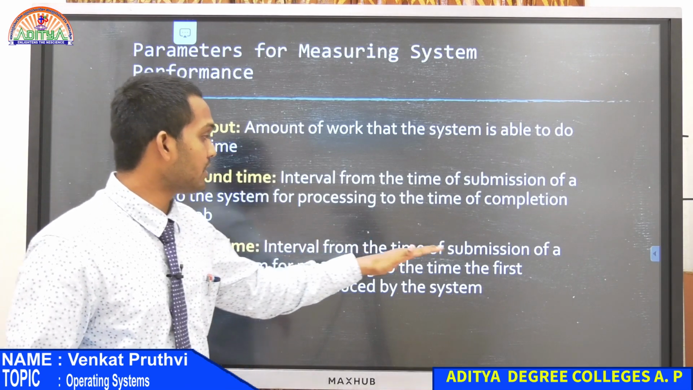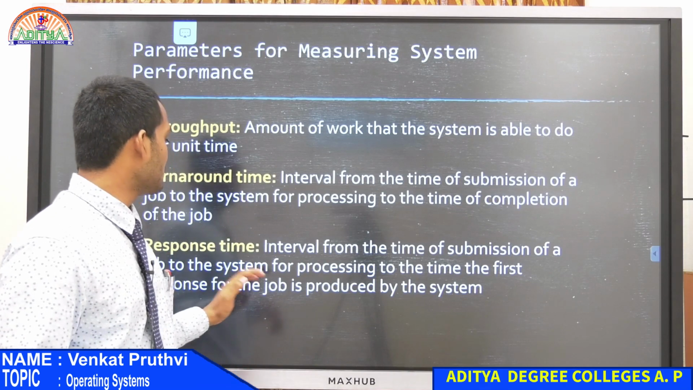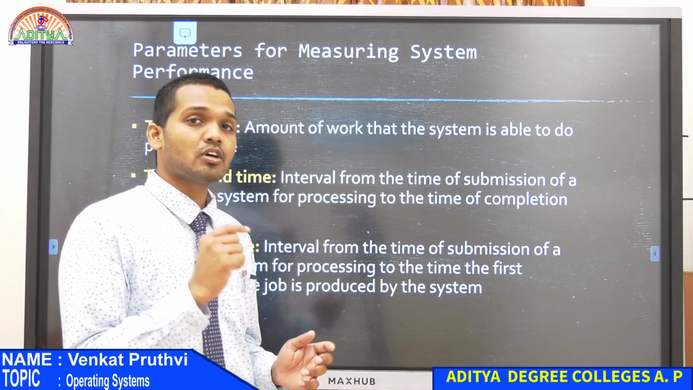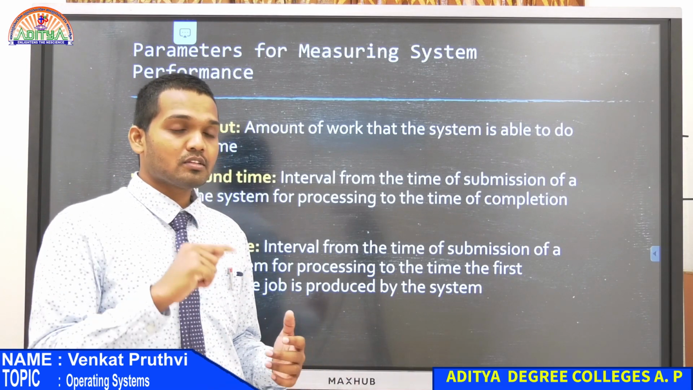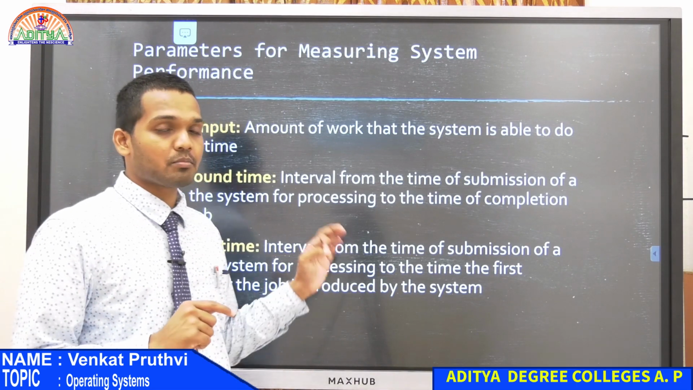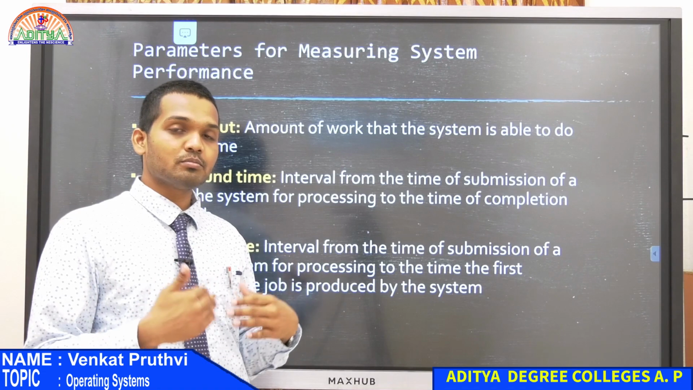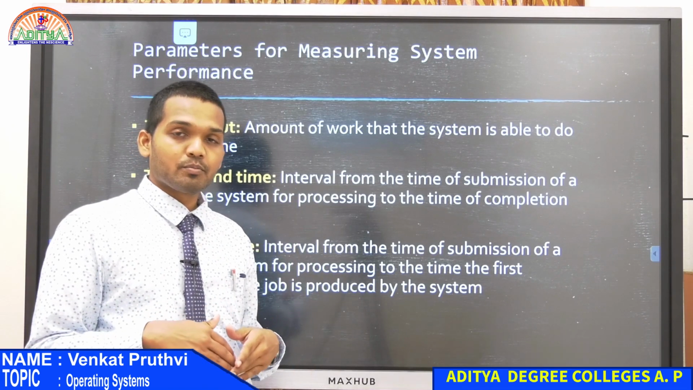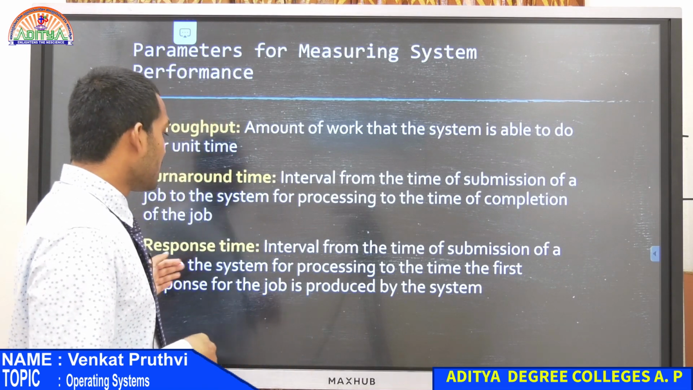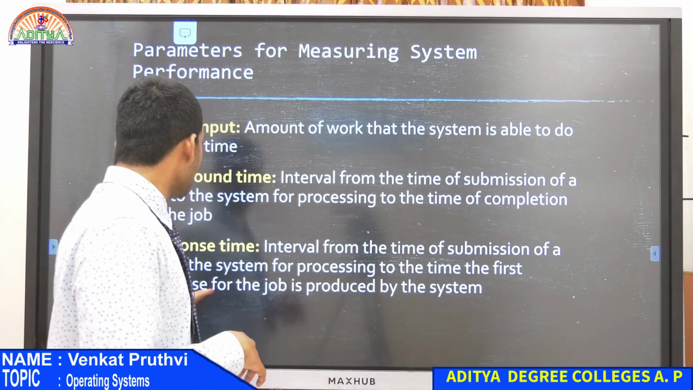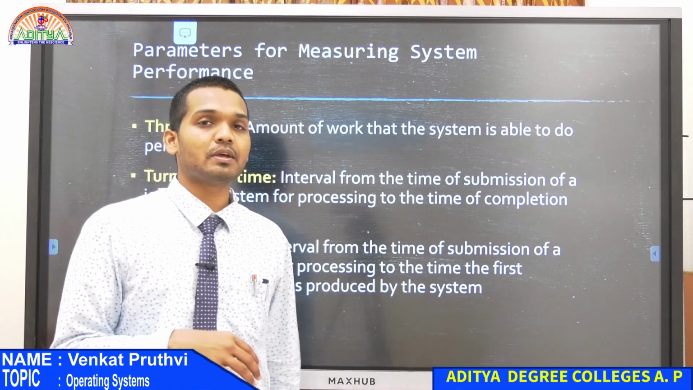So, the interval from the time of submission of a job to the system, we are submitting a job by double clicking. That is the job we are doing over here. That is the submission of the job. When we double click, what should it do? It should open that program for us, right? For processing to the time the first response for the job is produced by the system.